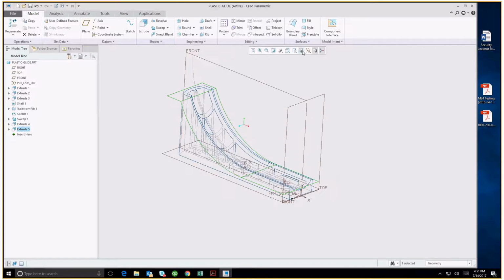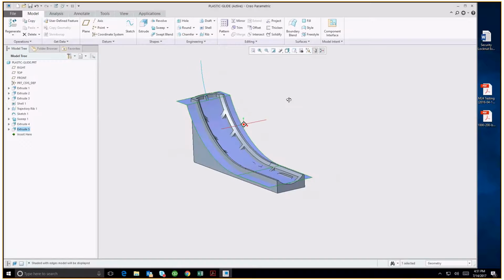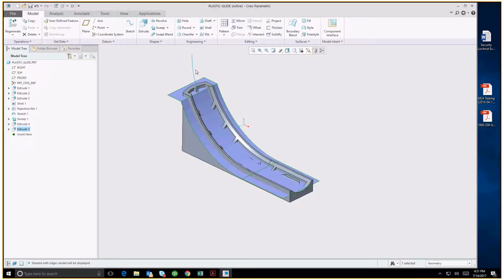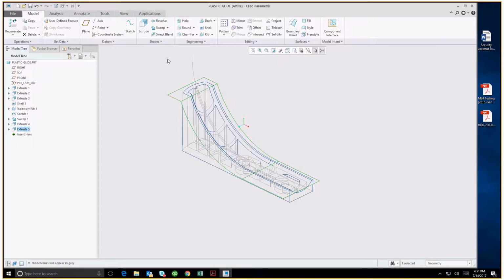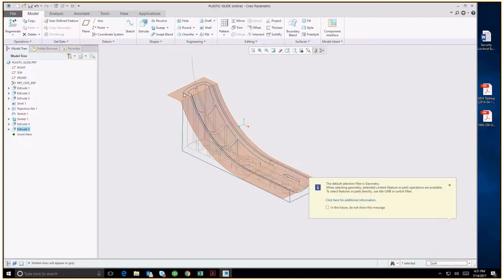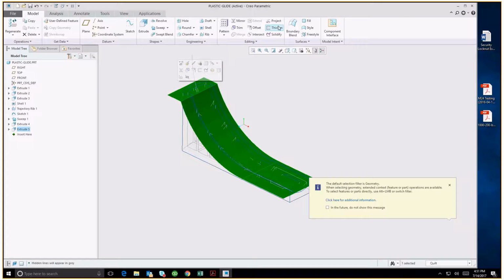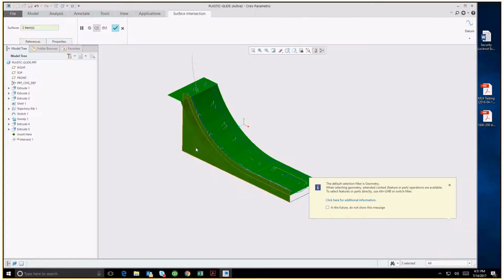Turn off the datum planes again. See what we're doing. Shade it. You see a surface going through there. Okay, now we're going to intersect the surface on the outside. So we select that quilt by going down here to the bottom right and saying quilt. And then pick intersect and select the surfaces it's going to intersect with.